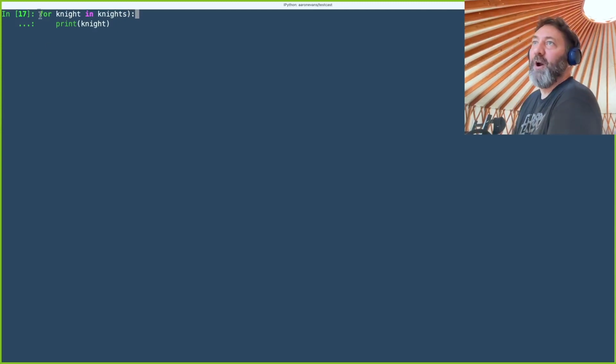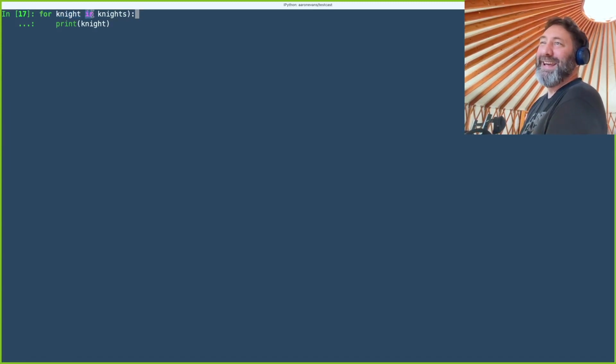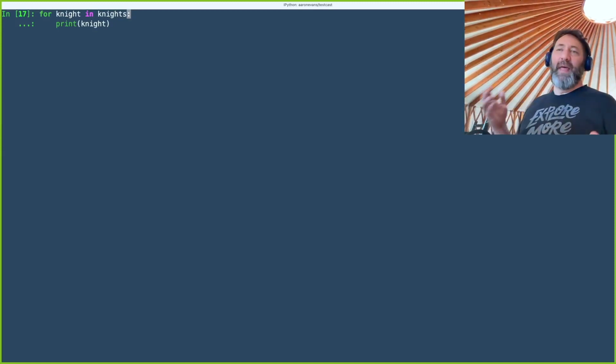Notice the for loop starts with for, and then we have the variable that's getting assigned, and then we have in, the keyword in. So for and in are both keywords here. And knights, I don't need a parentheses here. It gives me that list of knights that we have. And then for each knight in that list, we will print out that knight.